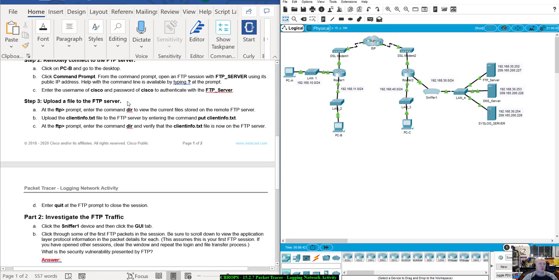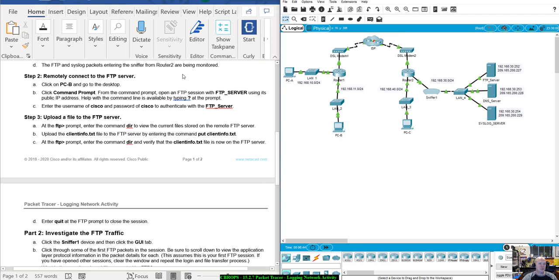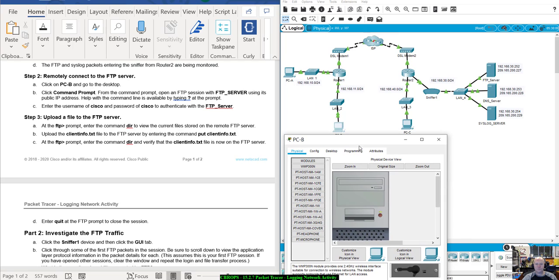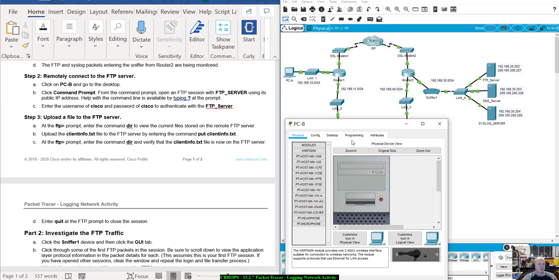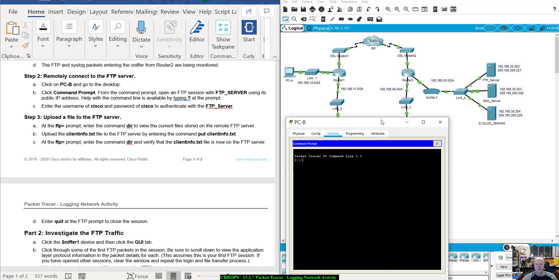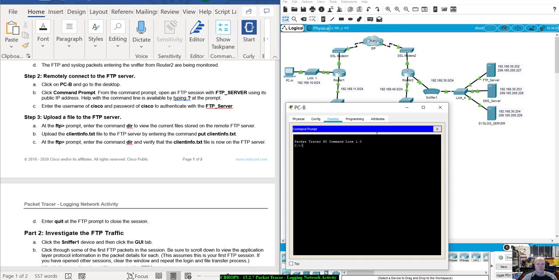So remotely connect to the FTP server. Click on PCB and go to the desktop. PCB is down here at the bottom left. Click on command prompt. Desktop, command prompt. Open it, FTP session. So type in FTP server. Oh, FTP.